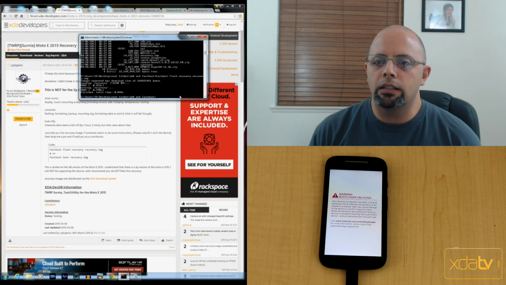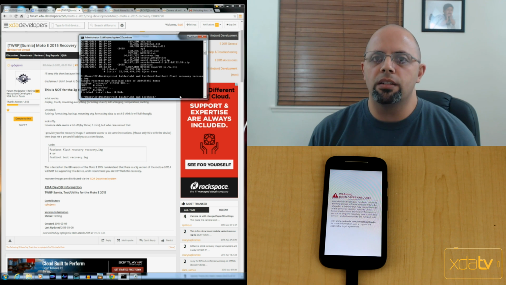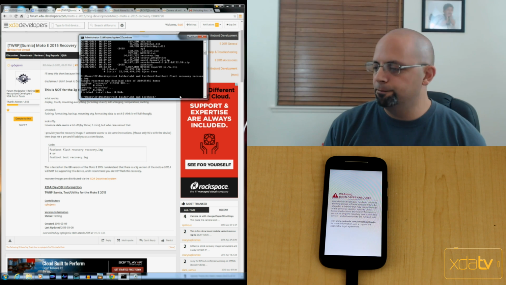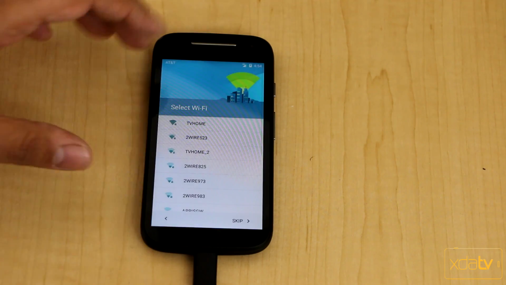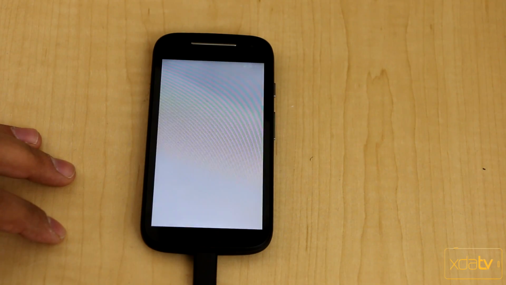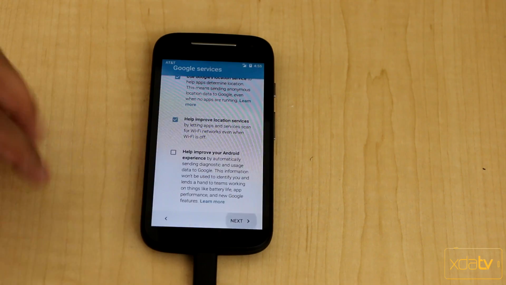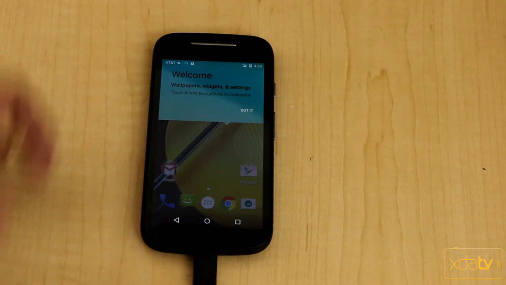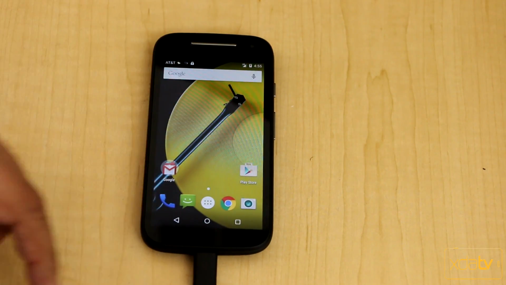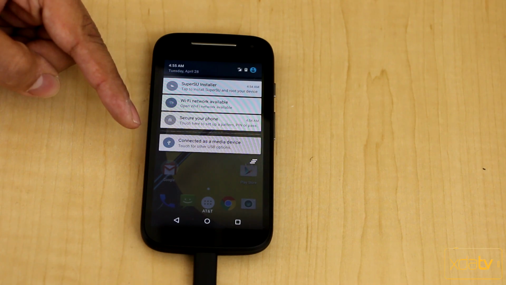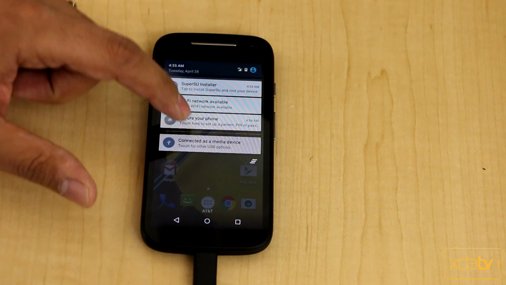The first boot after you unlock a device, being that it is a wiped device now, takes a little bit longer, so we're going to wait for the system to come back. Okay, we're able to log into the device. The device right now here is connected to media. Secure your phone. I'm not going to worry about it.